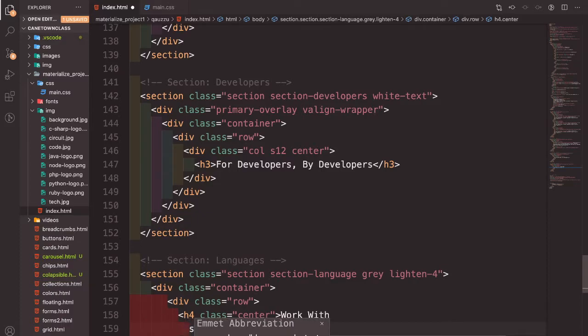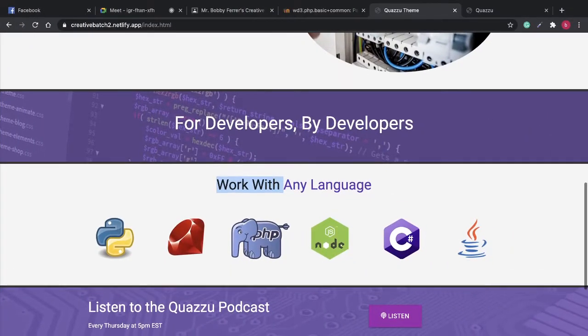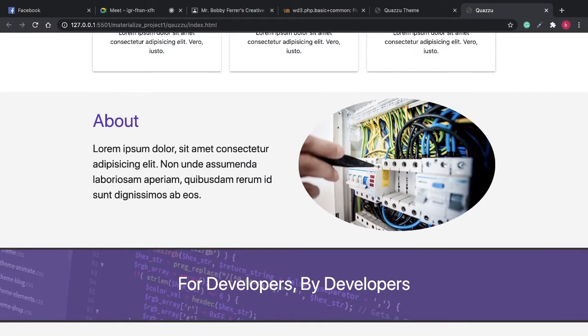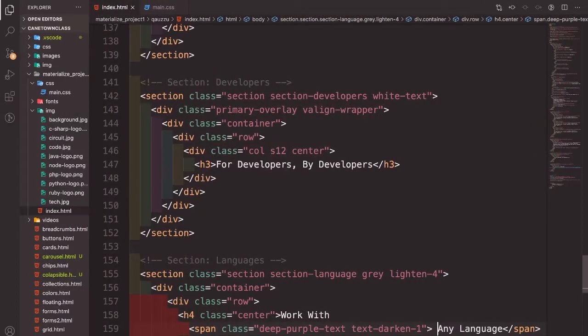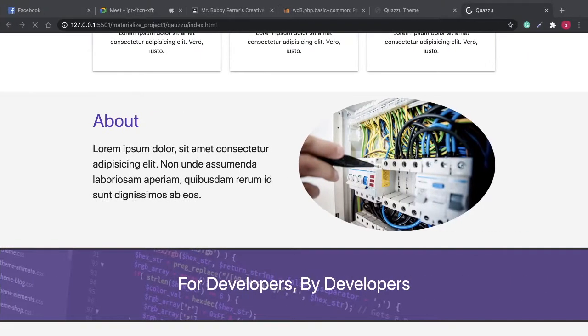Then, darken natin yung text. Gano'n daw ka-dark? So, sino yan? Si any language. So, nilagyan ko siya ng space dito para hindi sila magkadikit. Ayan. So, work with any language. So, basically, para silang h4. Pero, yung any language, nilagyan natin siya sa span. So, kaya ako nilagyan ng space dito kasi kapag tinanggal ko yung space, magkadikit sila.